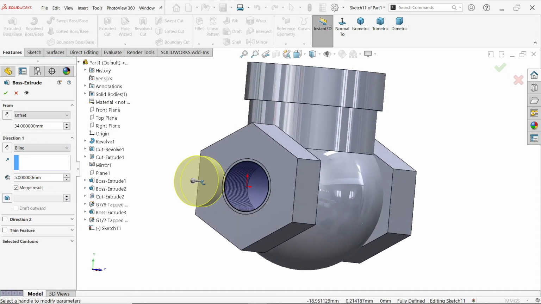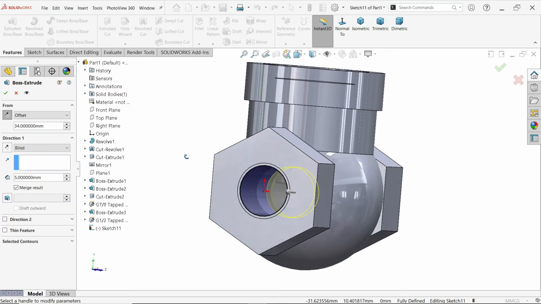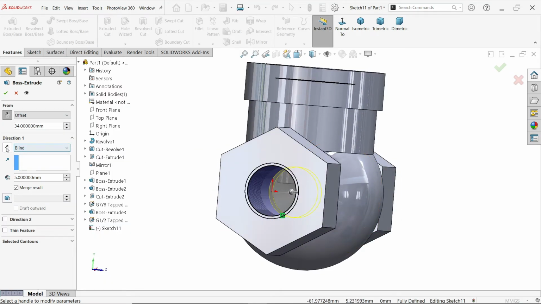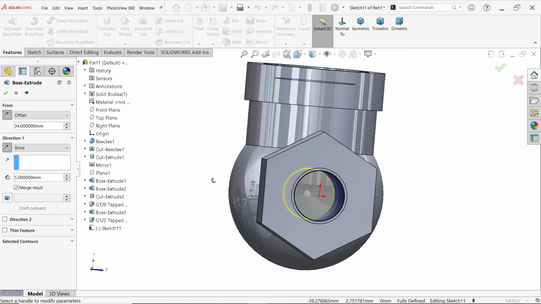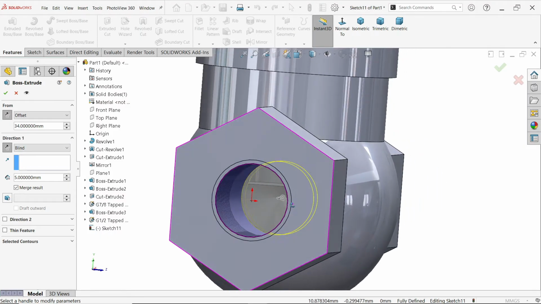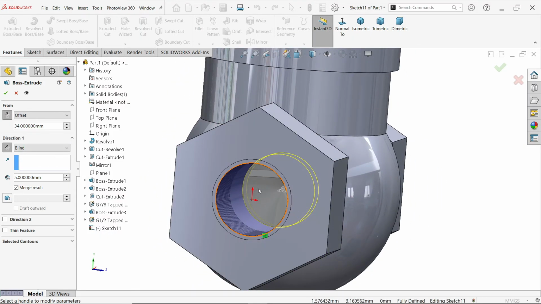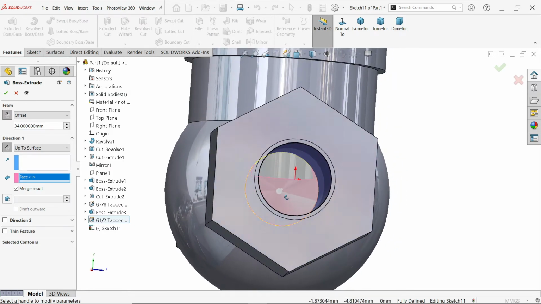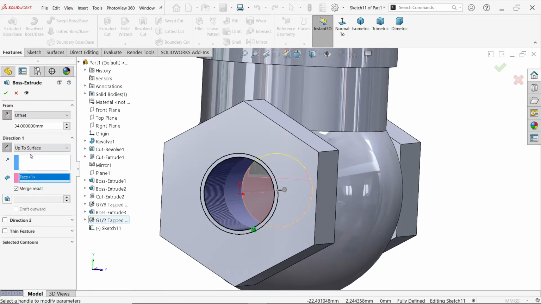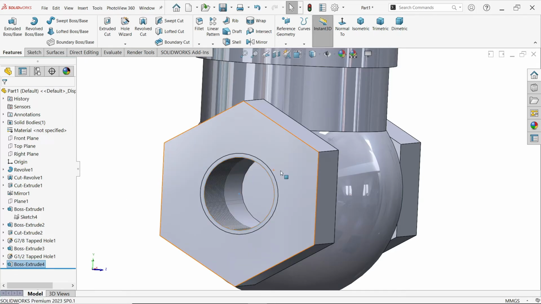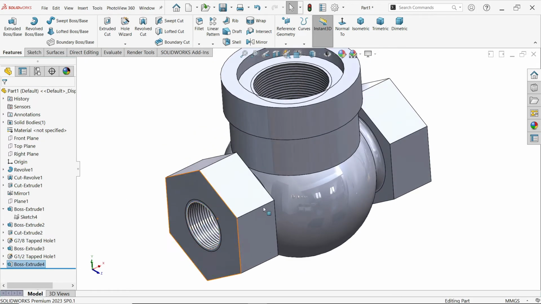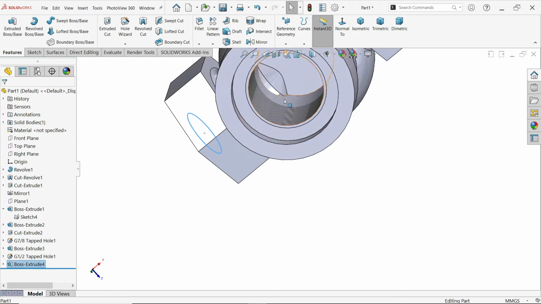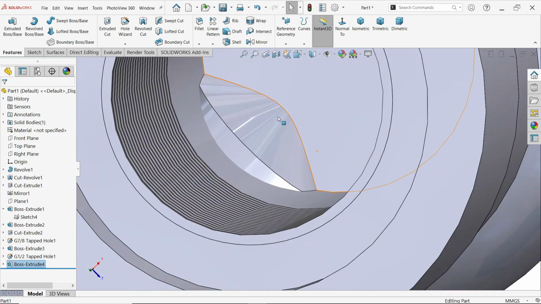Let me choose blind, reverse. Okay, change arrow, it should be moved towards this side, up to surface. Now I am going to select this surface. Look, this is an important thing, you just note down, say okay. Now this is closed from here, but from this side you will see it seems like this.